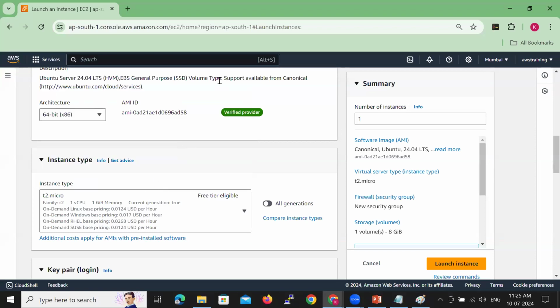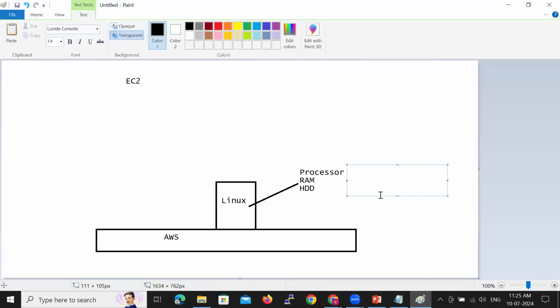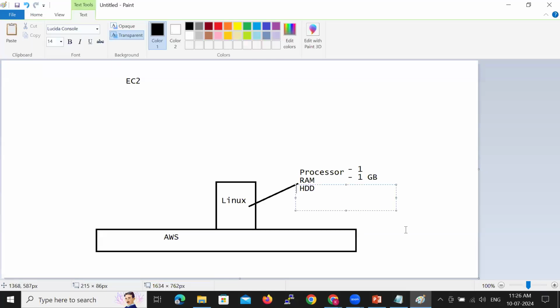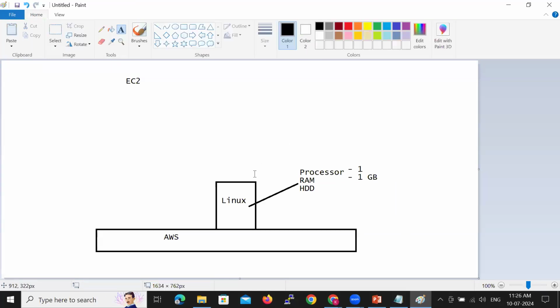If you observe T2 micro, this T2 micro instance comes with one processor and 1 GB of RAM. 1 GB memory refers to RAM. Okay, so now you got the answer for the Linux machine. The Linux machine which we are creating comes with one processor and 1 GB of RAM. Am I right? Storage, I'll be discussing that in the next step. So the Linux machine which you are creating is one processor and 1 GB of RAM.